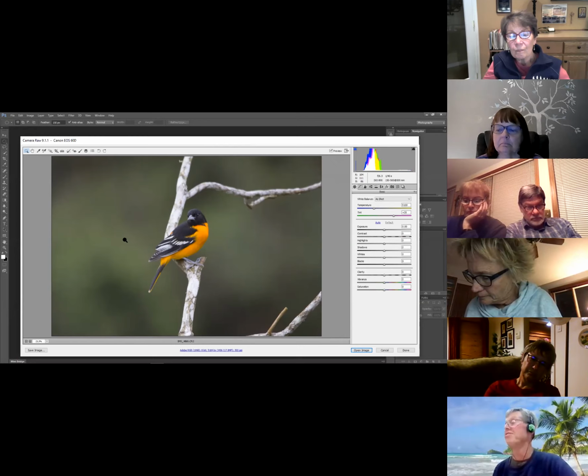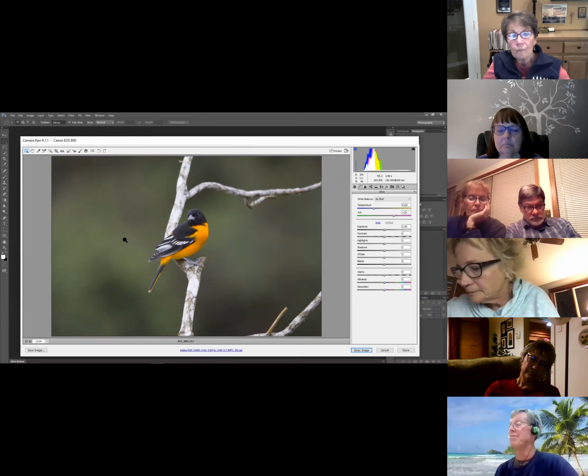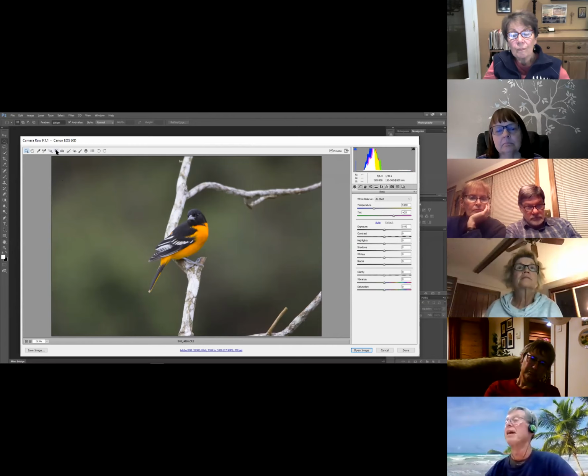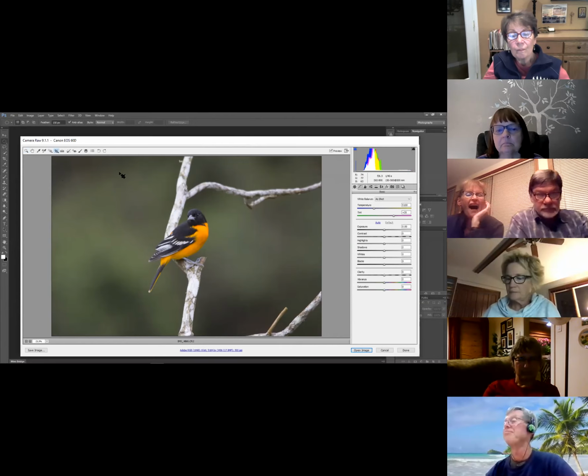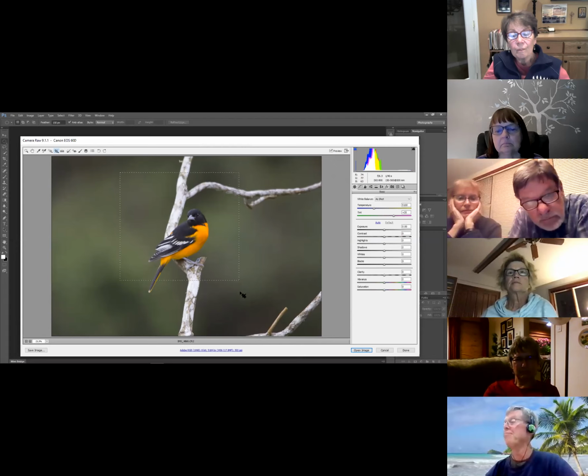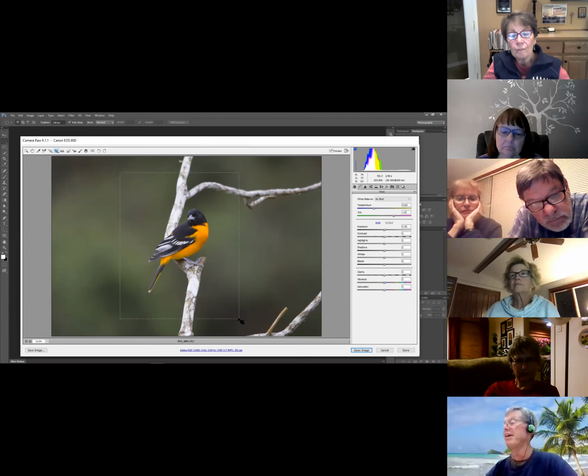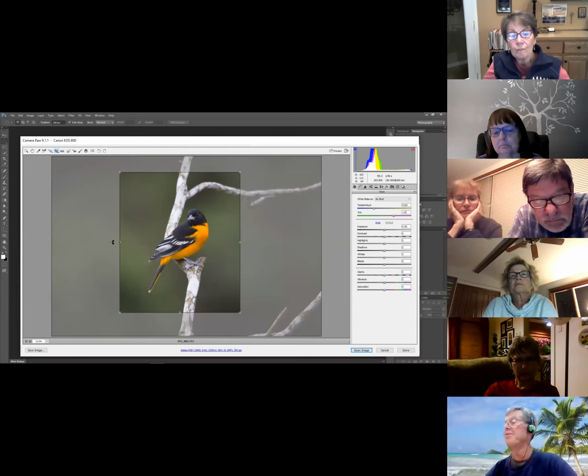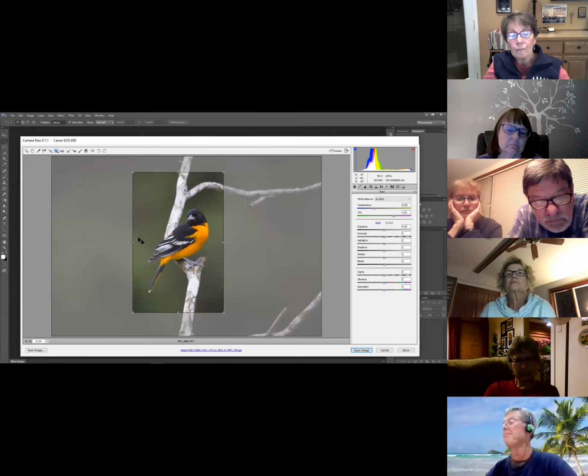So the first thing to do is to crop it. I take the image. Again, I shot this in RAW. But to me, this is a vertical for sure. Something along this line. Since the picture's about the bird, the rest of the branch isn't all that important.